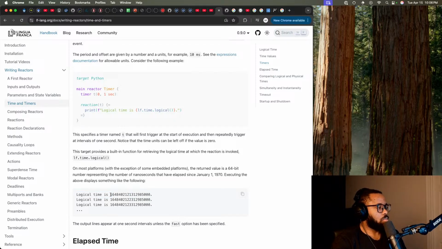Anyway, this specifies a timer named T that will first trigger at the start of execution and then repeatedly trigger at intervals of 1 second. Notice that the time units can be left off if the value is 0, for the offset, that is. The target provides a built-in function for retrieving the logical time at which the reaction is invoked.